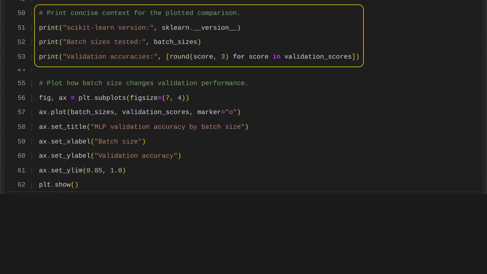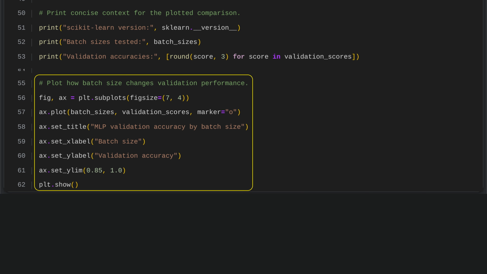The code reports the Scikit-Learn version, the batch sizes tested, and the validation accuracy for each one, rounded to 3 decimal places. Together, these outputs document the training setup and make it easy to compare how different batch sizes affected model performance. This plot compares different batch sizes with their validation accuracy for an MLP model.